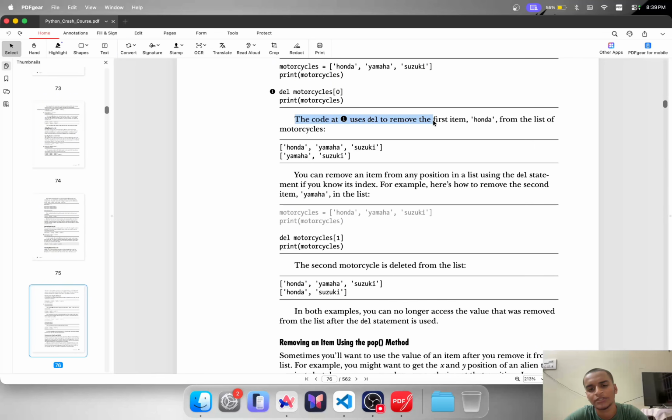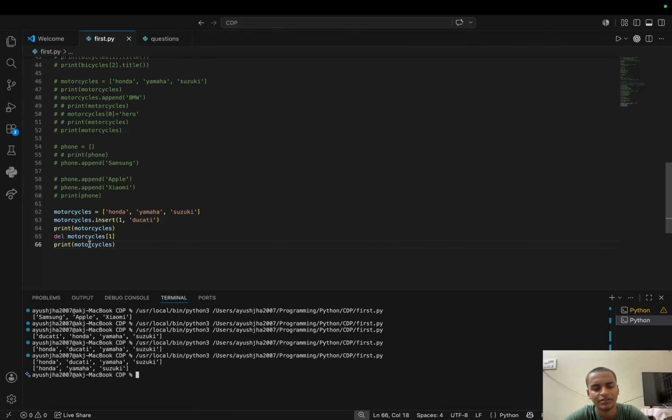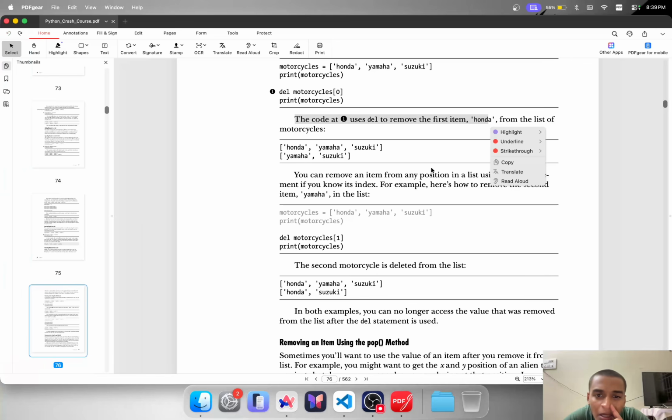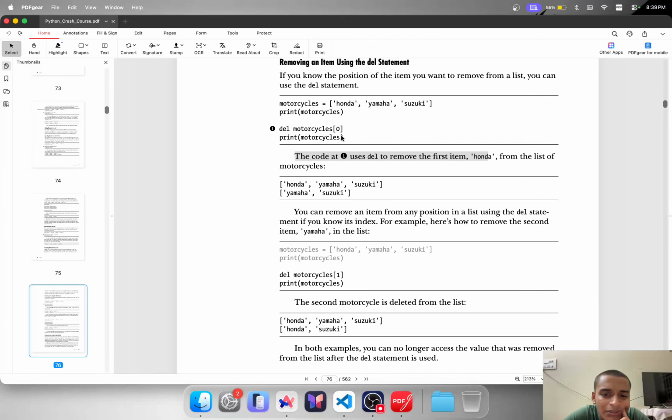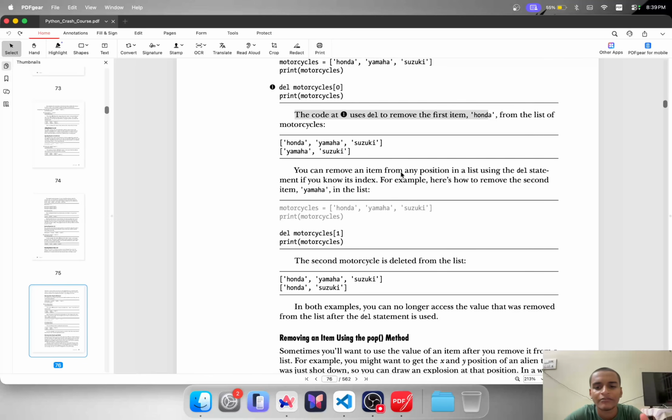The code uses del to remove the first item, okay? We can remove that. The code uses del to remove the first item, Honda, from the list. You can remove any item from a position in a list using the del statement if you know its index.